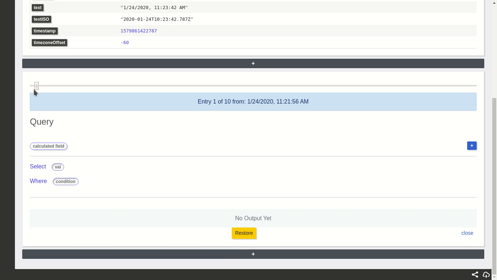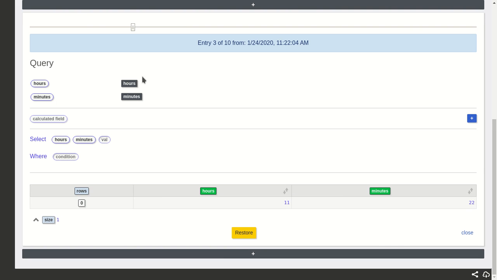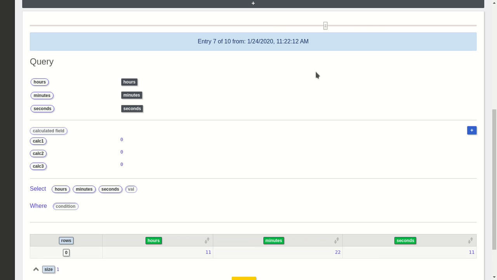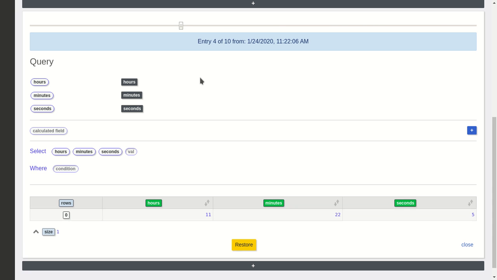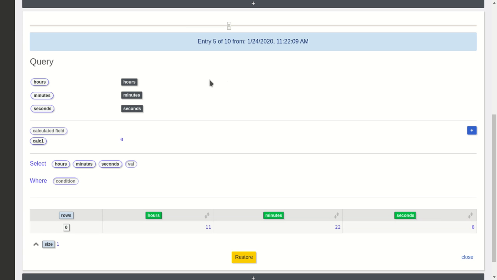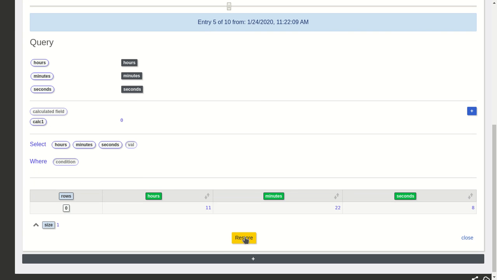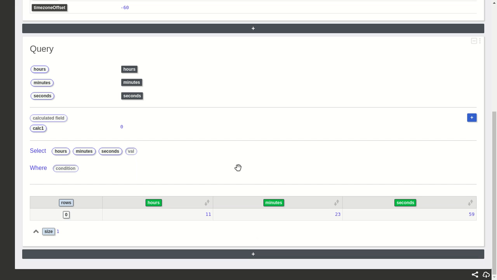If we go back to the left, we see how the item was at the beginning of time, and we can pick which one we want to restore. So let's say I want to remove all the temporary calculated fields except one, and I go here and I click restore, and we are back to that.